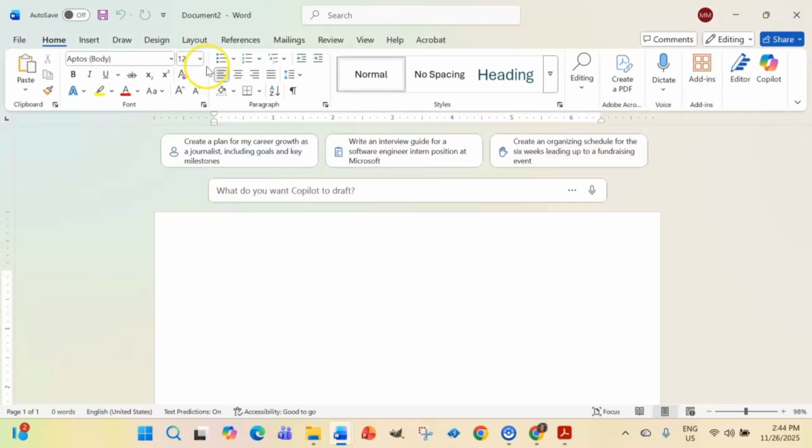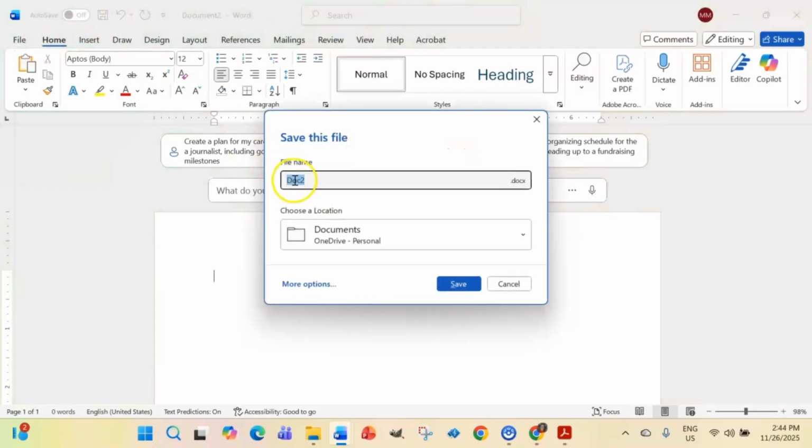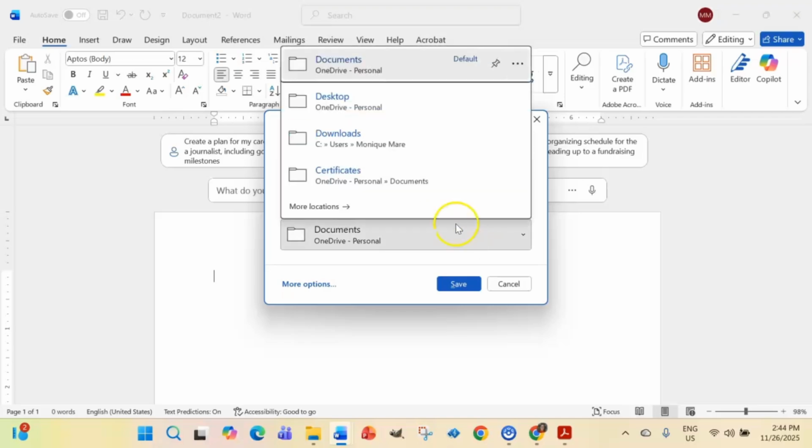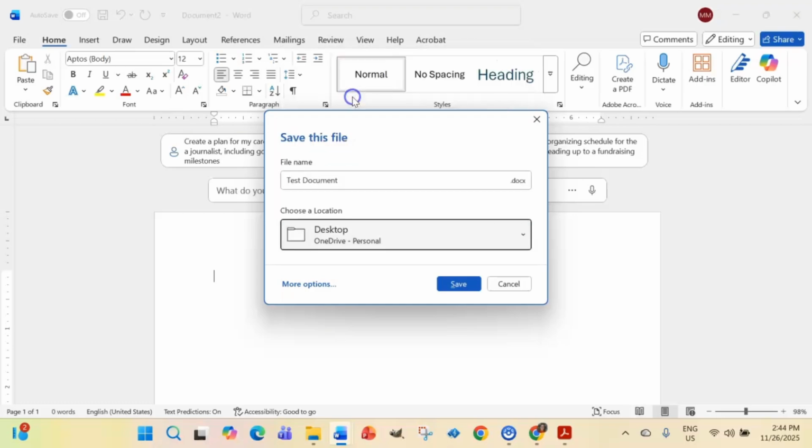Now this is not saved, so the document has no name. So you can go and click on Save. And this is where you will name your document and decide where to save it. So I will just call it test document for now, and I would like to save it to my desktop and then click save.